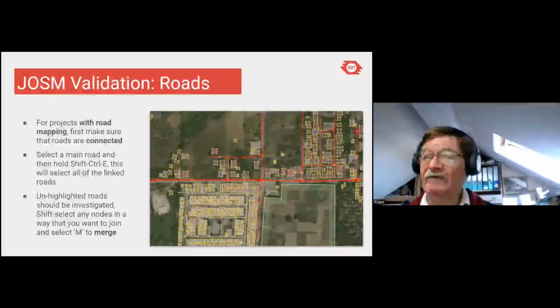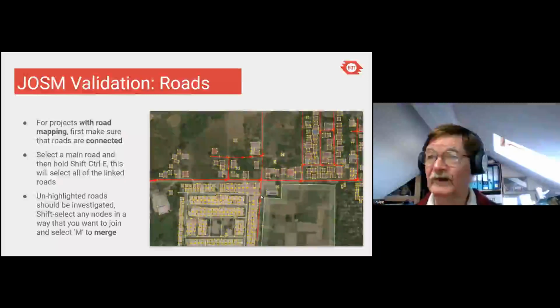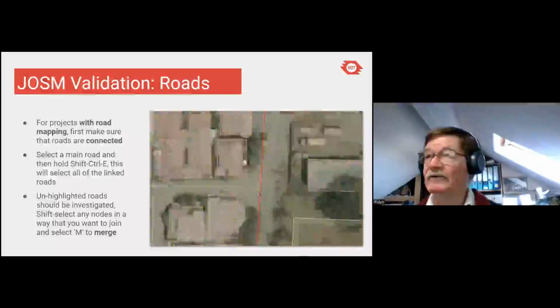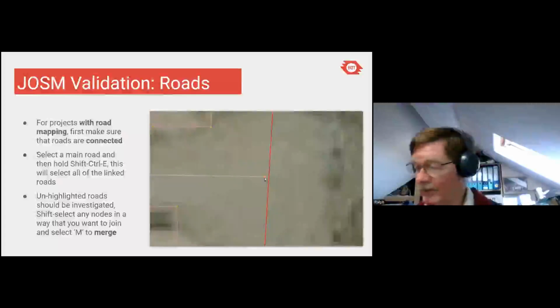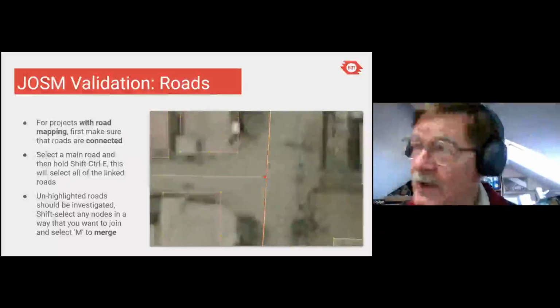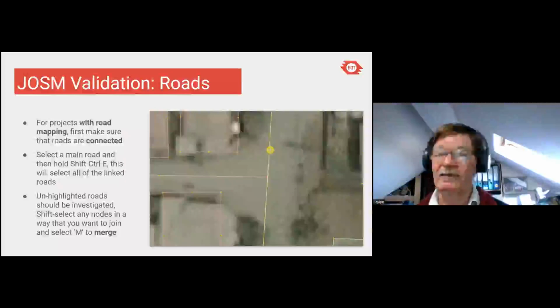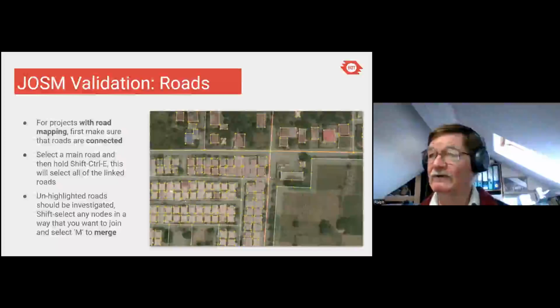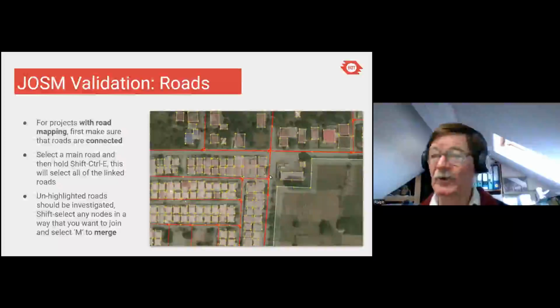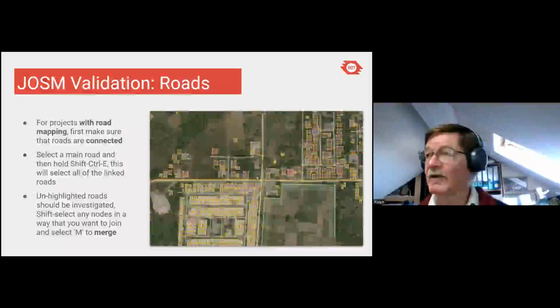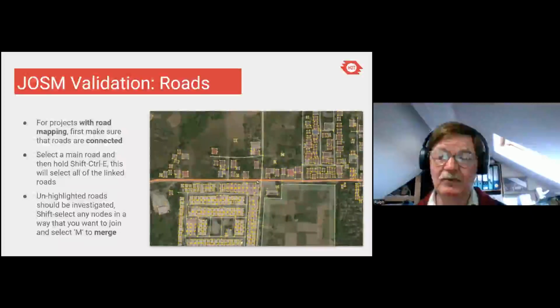For projects that have got road mapping, of course, you really need to concentrate on what is wrong with the roads and that sort of thing, and first make sure that all the roads are connected. Remember your Control Shift E. So make sure they're all connected and get that sorted out first. Select the main road and hold the Shift Control E. That's what we said. Unhighlighted roads are the ones that you need to investigate and fix up with the merge, or select the last node and use A on your keyboard and create a new node on the road where it needs to go.